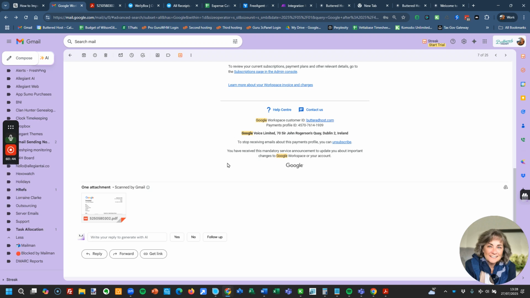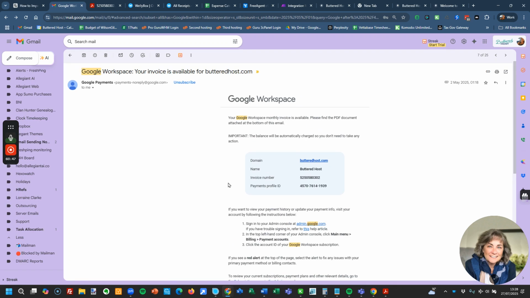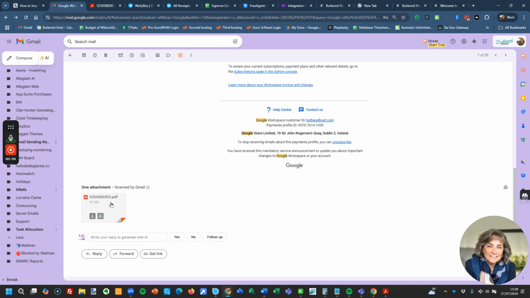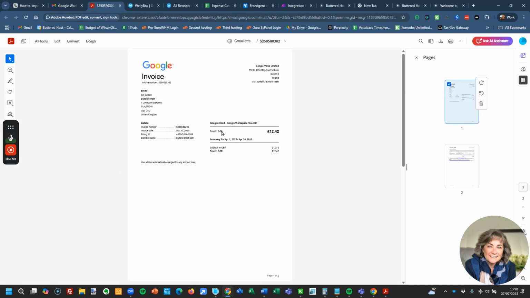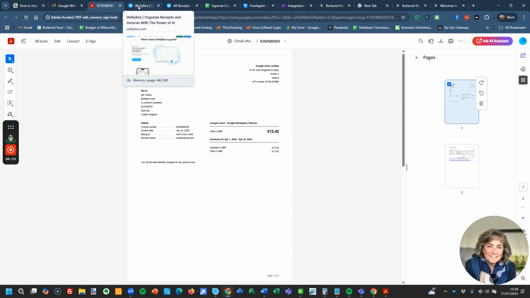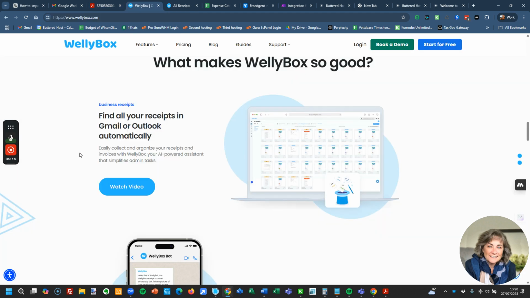Okay, let's get started then. So this is an example of one of the things that might come in to my Gmail. This one is my Google Workspace, and it's got an attachment, and the attachment is just a PDF. Wellybox is something that I use, which is pretty cool. I actually have a lifetime deal that I got on AppSumo. If you don't know about AppSumo, check it out. It's really good.